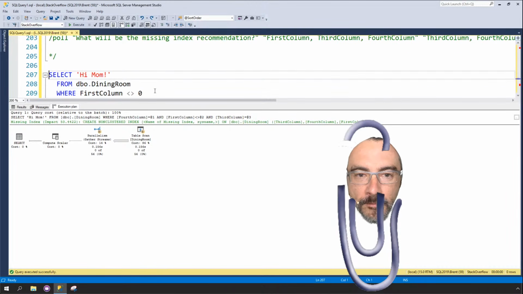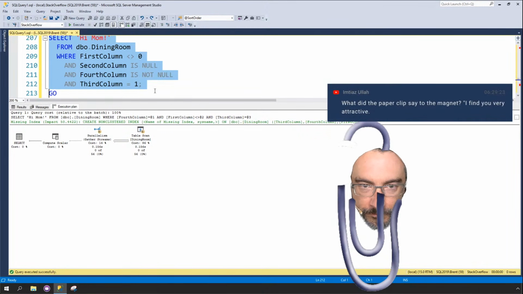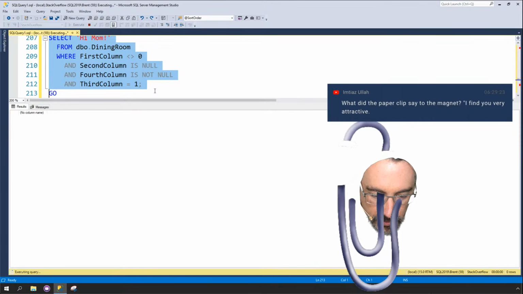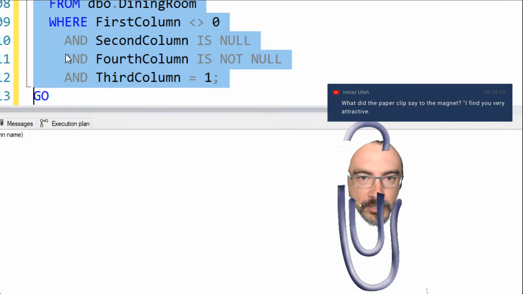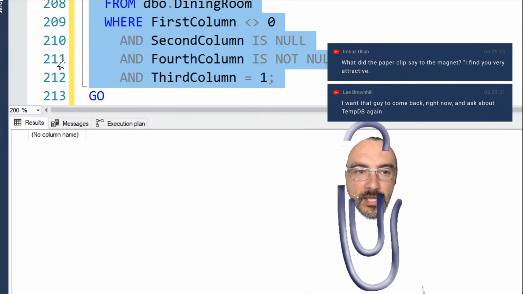Let's try one more. So let's try this one and execute. And then I'm going to zoom in to show it to you. What's going to be the missing index?